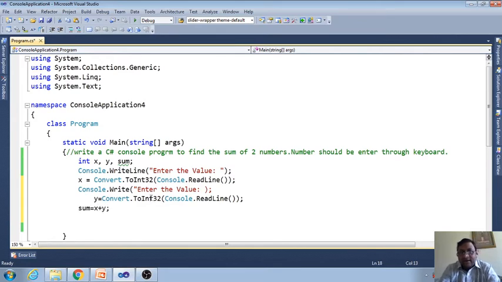After finding the sum, what is the next task? The next task is to print the result. Console.Write, in double quotes I will write "Sum is", and whatever the sum is, we will take from the sum variable. And the last line we are going to write is Console.ReadLine. So this is the program.